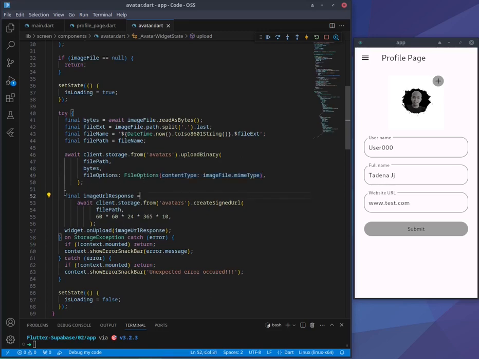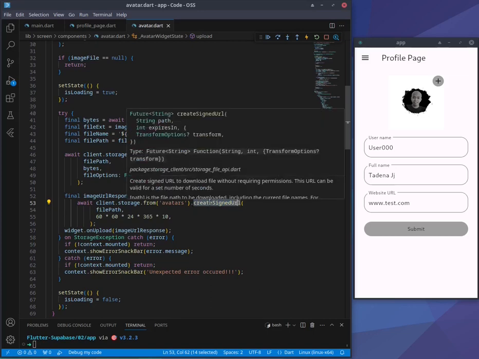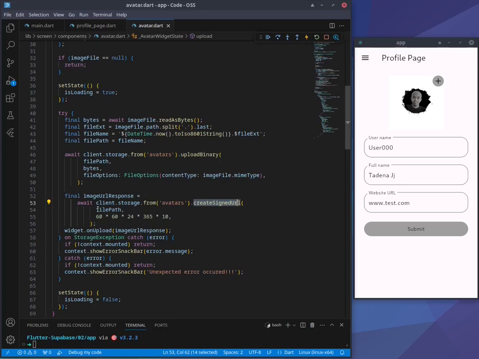Here we need an image URL response. In this line of code, we need an image URL response. So we access the storage and select a bucket called avatars. Since our bucket is in a private state, we need to use create signed URL. The create signed URL needs the path and the expiration time. In line 57, we use the image URL response in our on upload function.